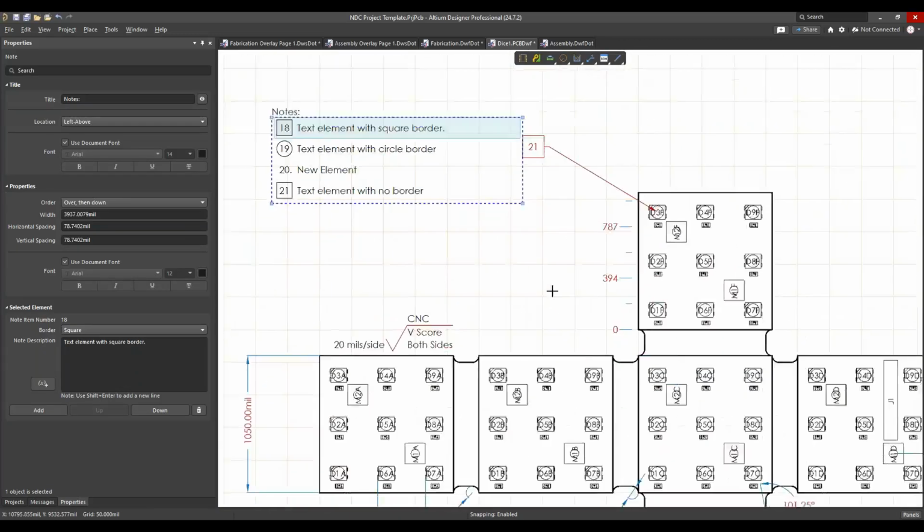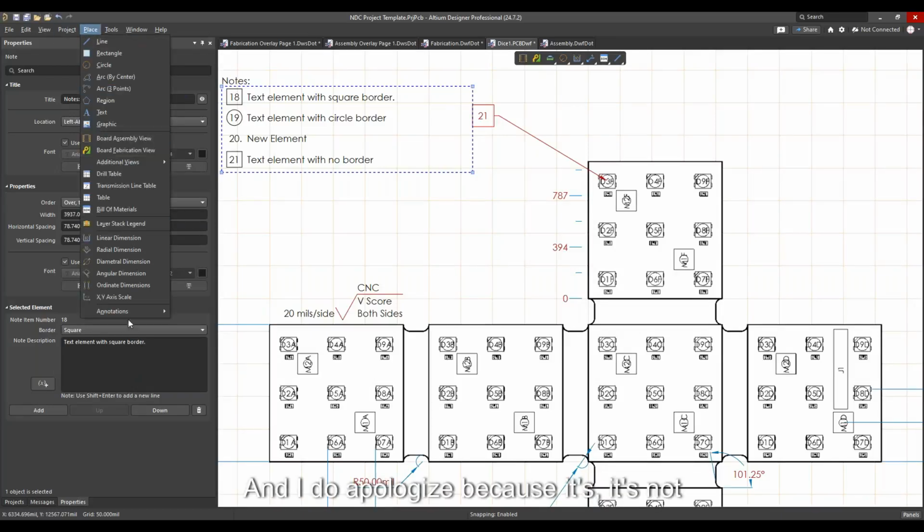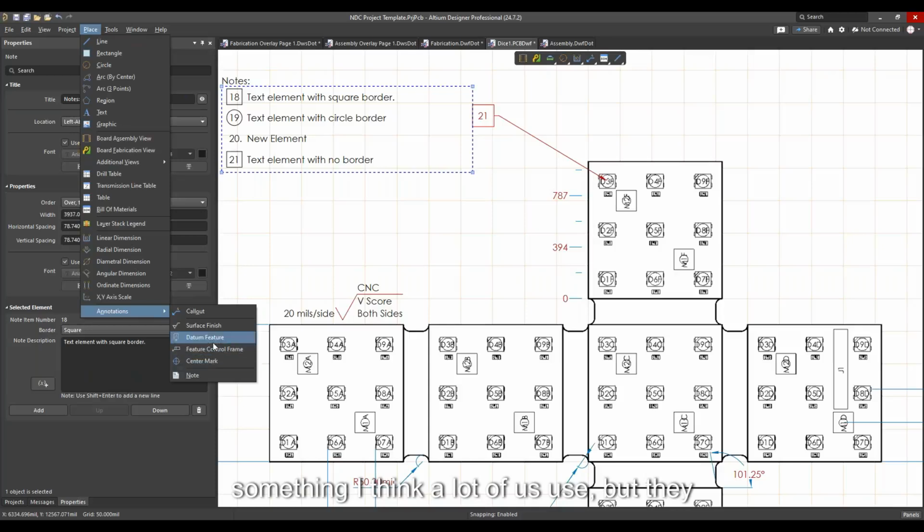Okay. The last one I want to ask you guys about, and I'll probably butcher this one as well, is a feature in Altium, and I do apologize because it's not something I think a lot of us use, but they made them available, and I do want to give you kind of a nickel tour of them very quickly. They're called the datum feature and the feature control frame, and these go together with each other. So I'm going to kick off one more poll.